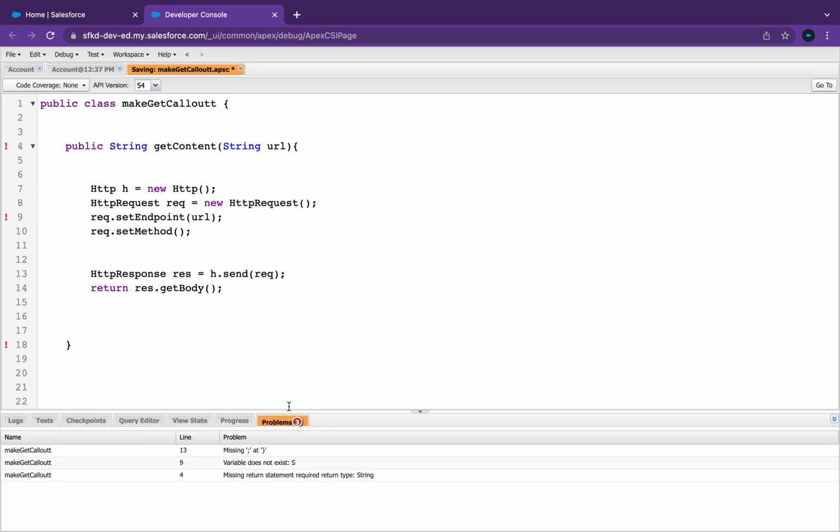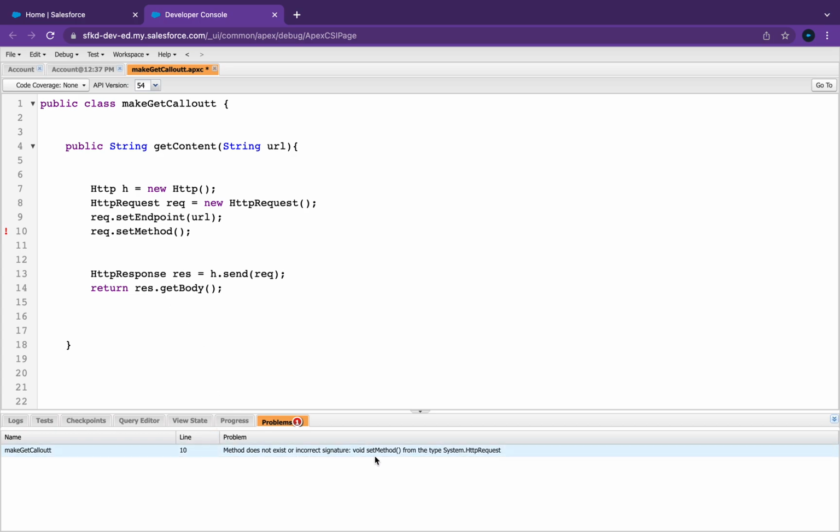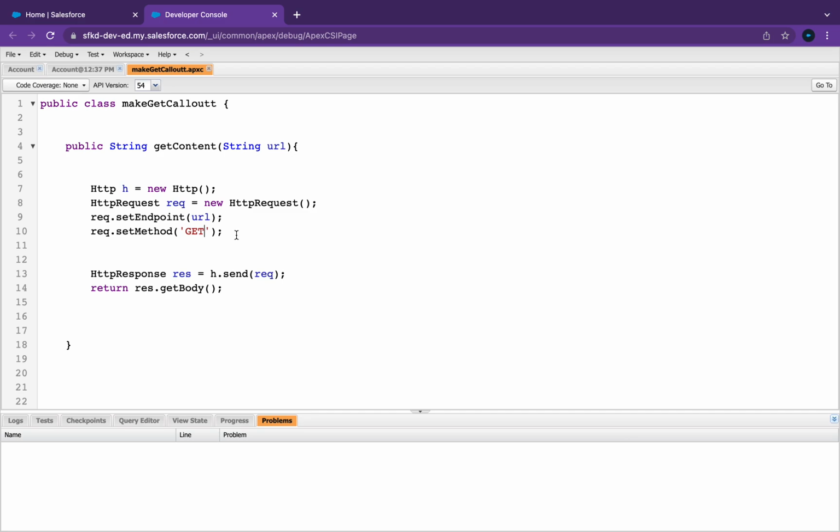Okay, it looks like we've got a couple of problems here. Let's see what's happening. Sorry, I forgot to put in the GET method, because we're trying to get it. That's pretty simple. So we've got all of this working now.